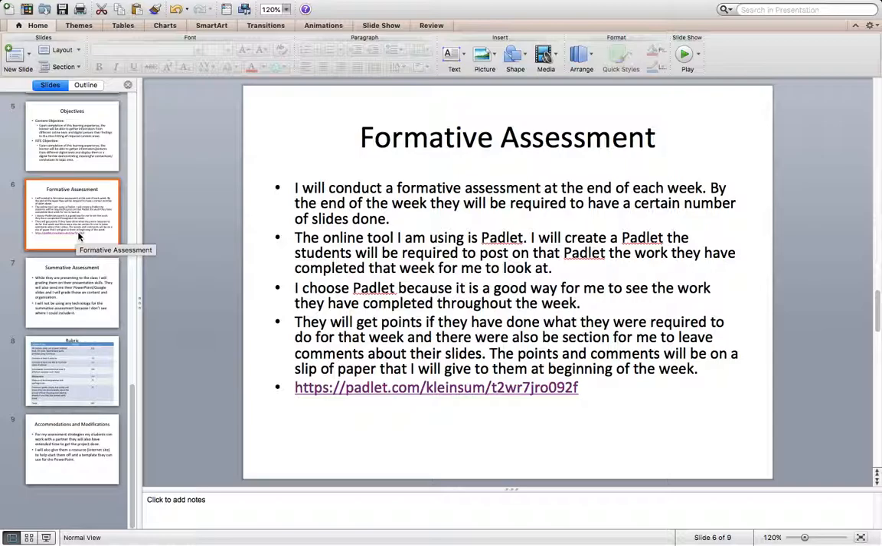For the formative assessment, each week they'll be required to have a certain number of slides done. The online tool I'm going to use is Padlet. So I'm going to create a Padlet, and my students would upload the slides they have completed for that week, and then I will go on Padlet and look at them to make sure that A, they are done, and B, that they are complete.